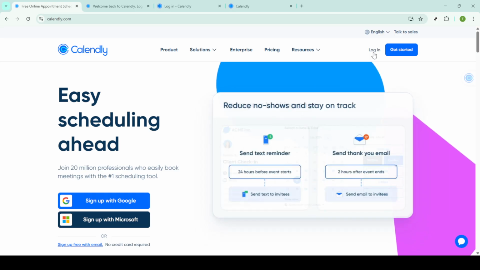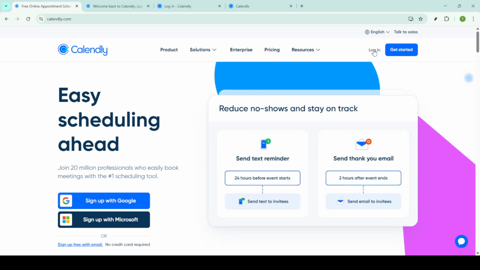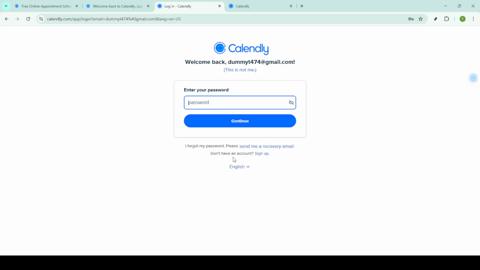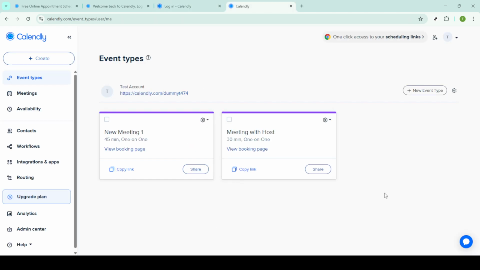First, head over to calendly.com. If you don't already have an account, just sign up. But if you do, go ahead and click on Login at the top right of your screen. You'll need to enter your email address first and then click Continue. It's simple and straightforward. Once that's done, you'll be prompted to enter your password. After entering it, click Continue again and you're in.